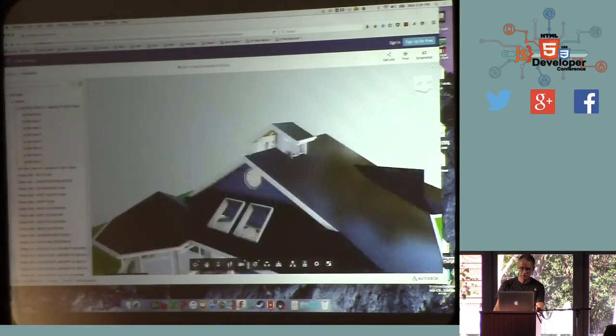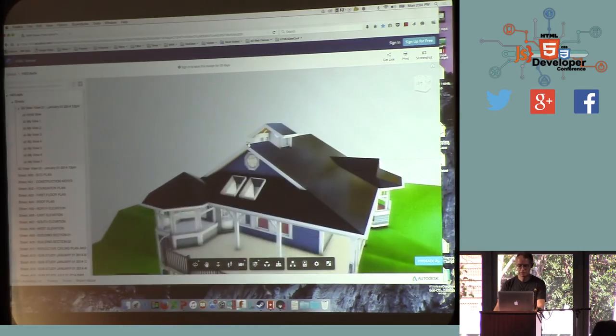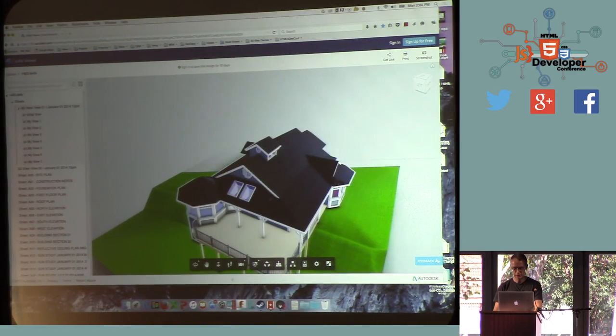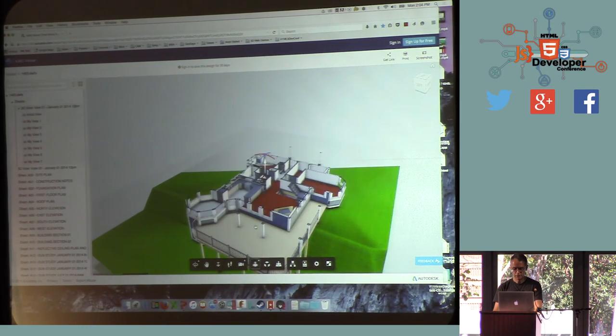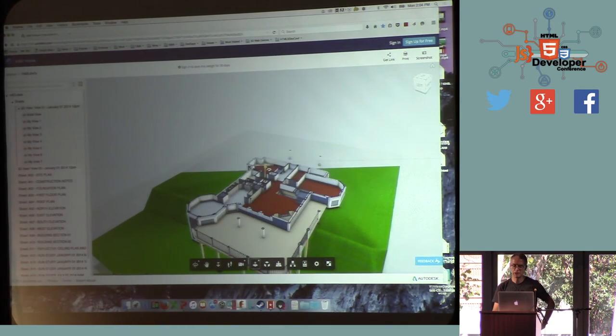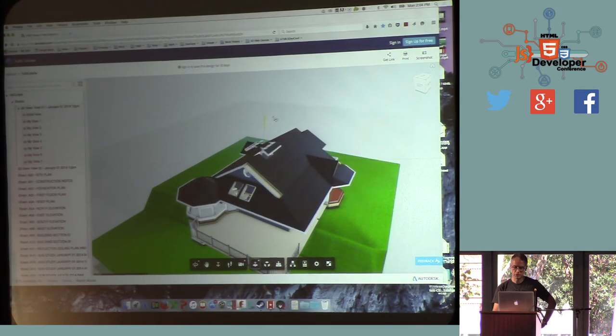That's better. So this is a house, obviously. And you get the usual kind of zoom, pan, rotate. But it gets interesting when I want to, for example, take a section through the house. So now you see why Autodesk are a professional design company.